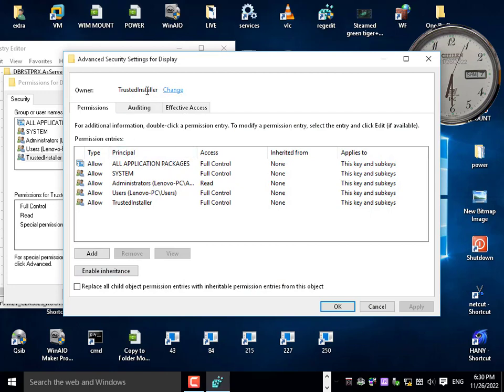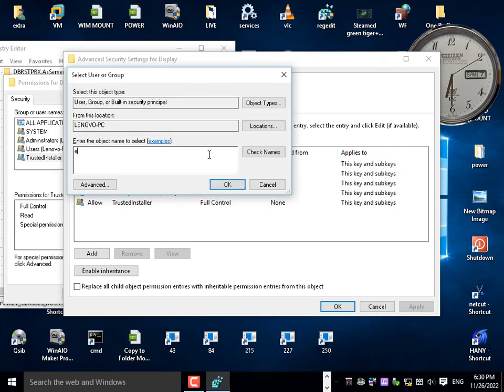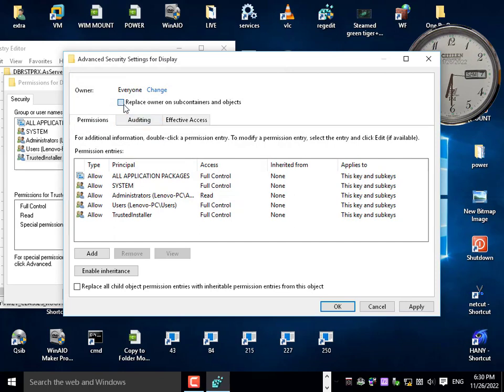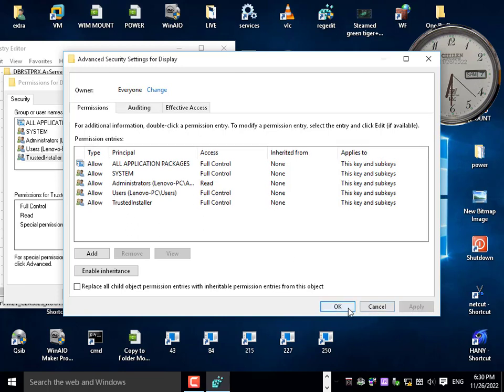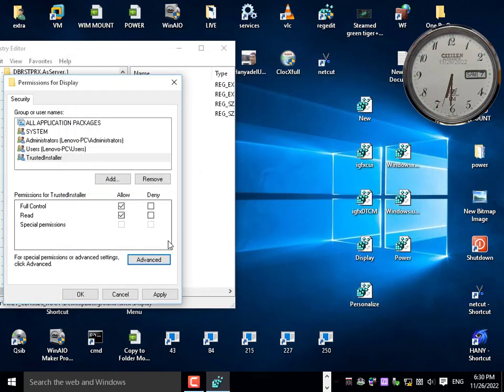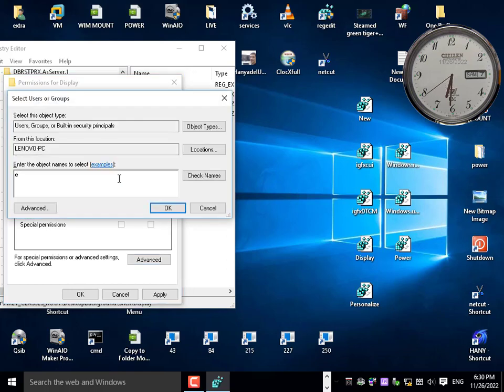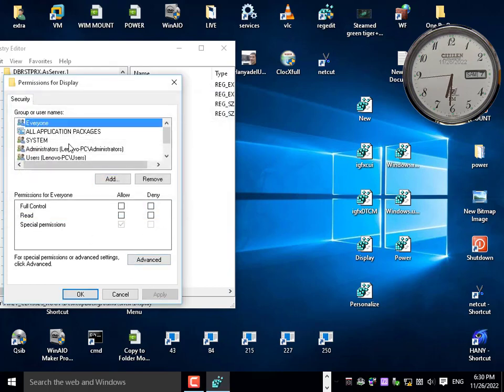I'll enable inheritance, and I'll change the owner of this hive. Okay, I'll put everyone. Let's change and add. Now everyone is added. I'll say replace the owner on this item. So applied now. So everyone is the owner now. If you want, you can go here and disable inheritance, no problem. But now we can add everyone, because everyone is the owner now. So check the name, applied, now applied.